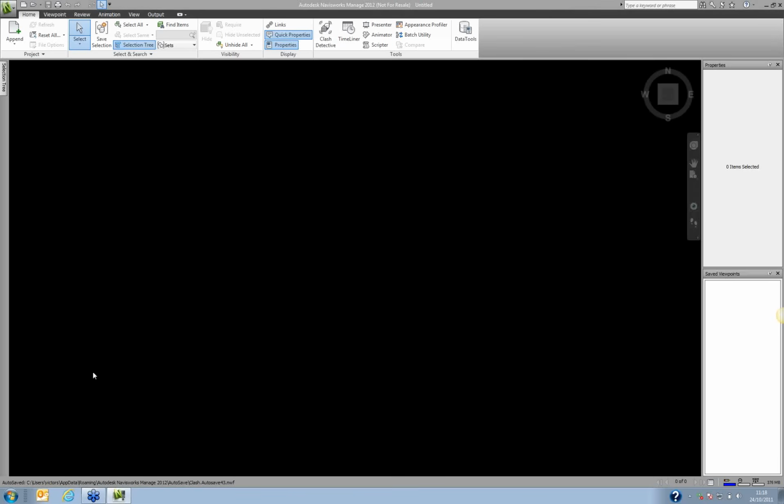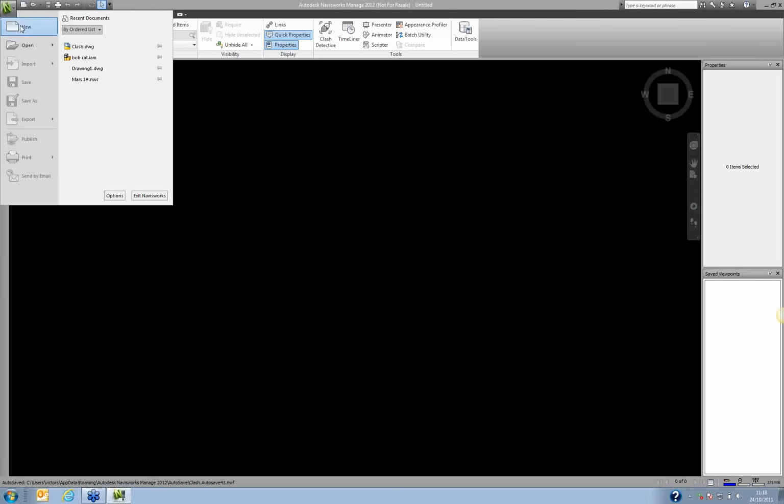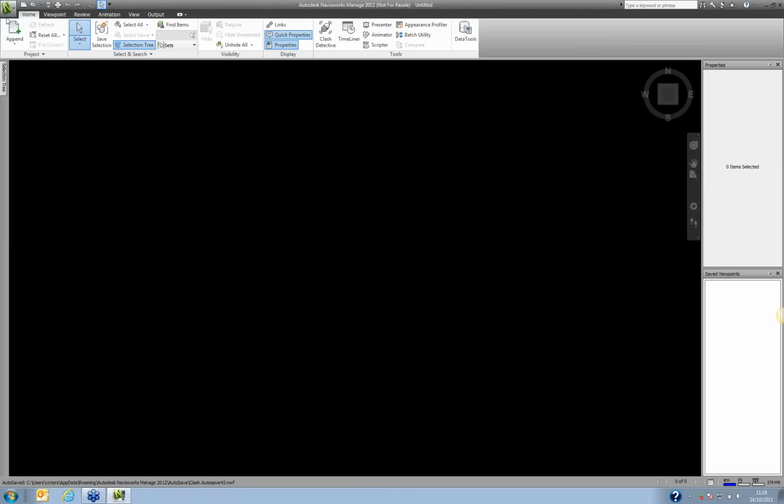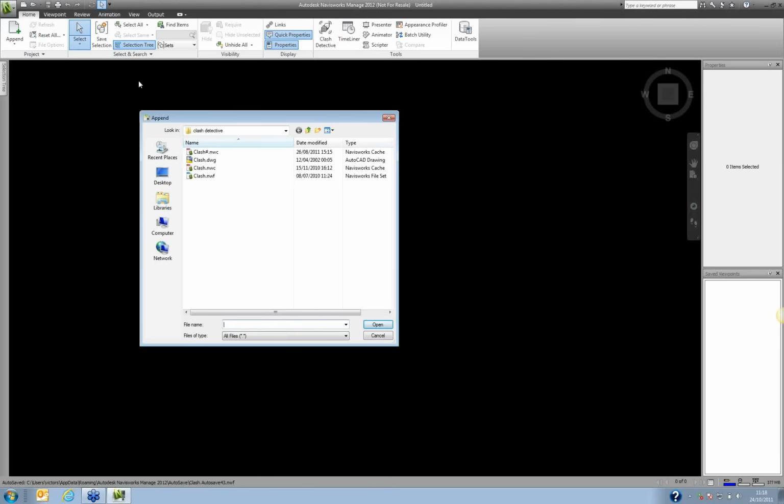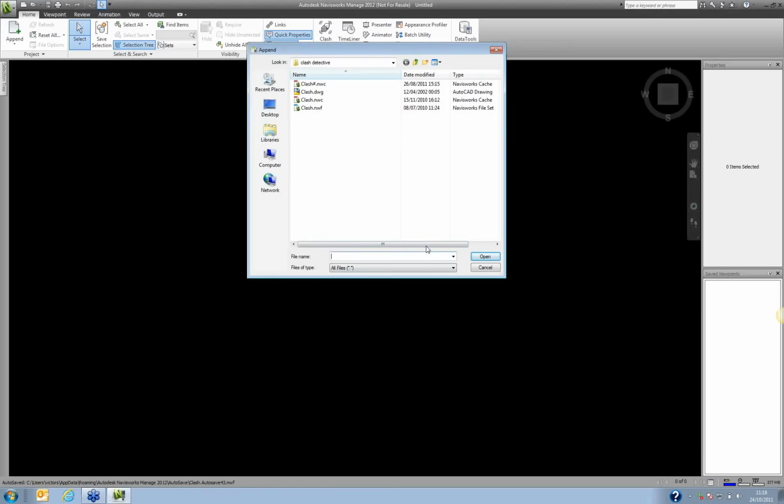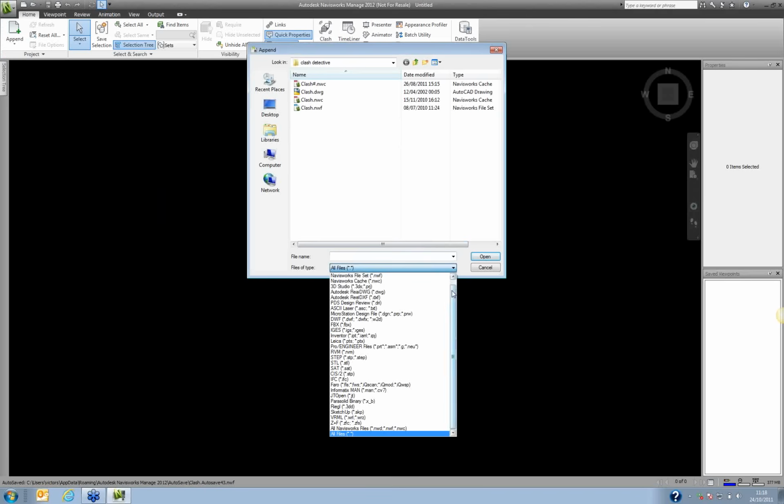Okay, the first thing I'm going to do is have a little bit of a look at what sort of file types you can bring into Navisworks. If I go to the append button, I've got some files set up, but from a file perspective, you've got lots of different file formats.